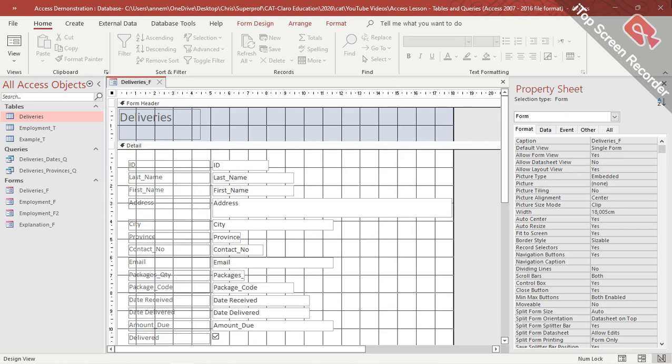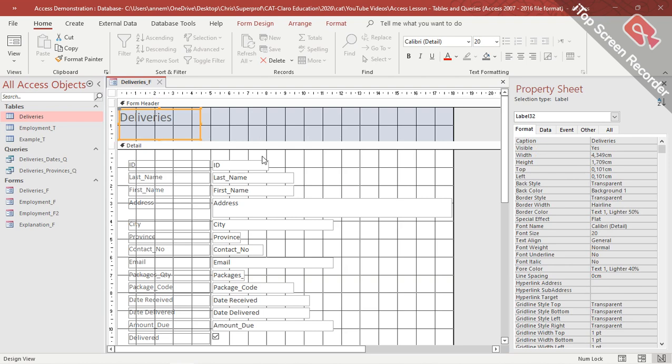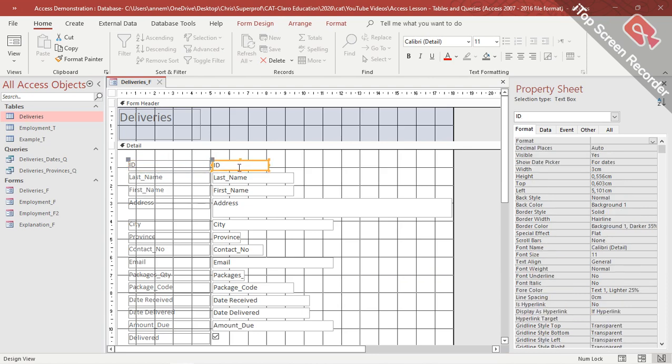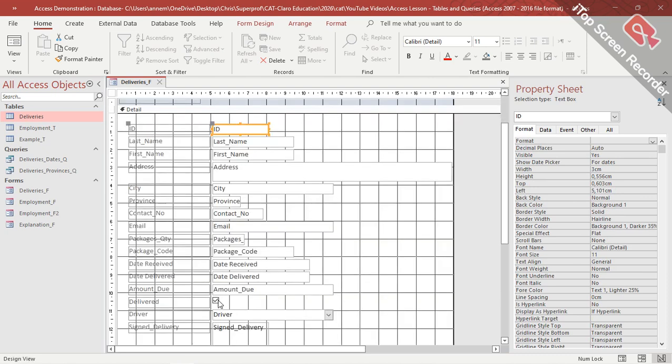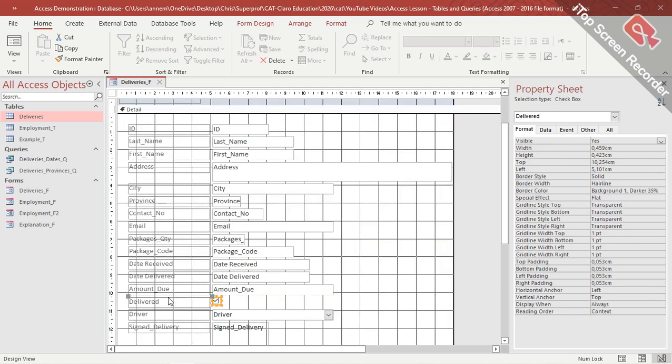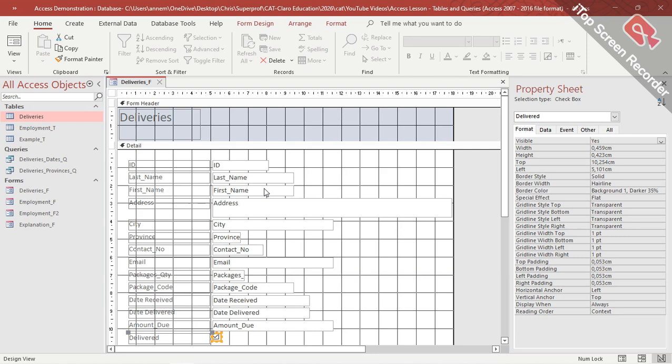On the right hand side of my form, you'll see there's a property sheet. This property sheet will change depending on what I am clicking on. So if I click on my deliveries, there's all the properties for my deliveries label. If I click on my item, that'll change as well. My text box, that will change. And so as I go through the different things, I will have different options available over there. We'll look into those a little bit later on.